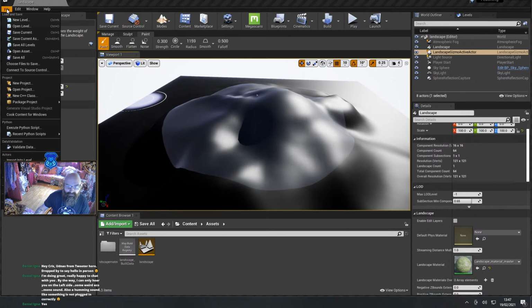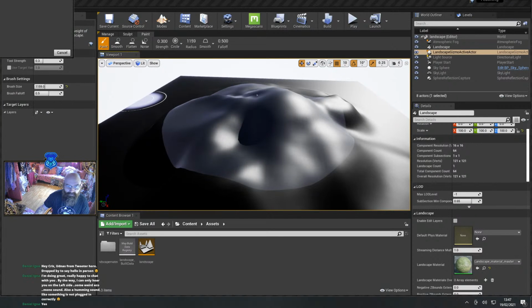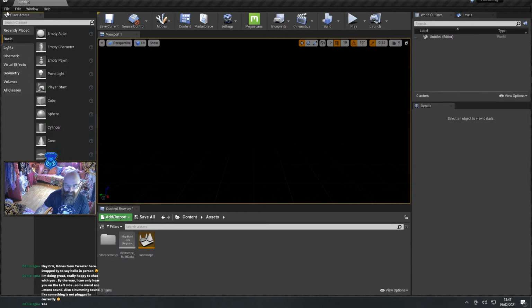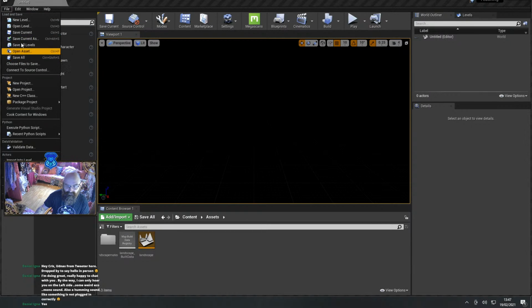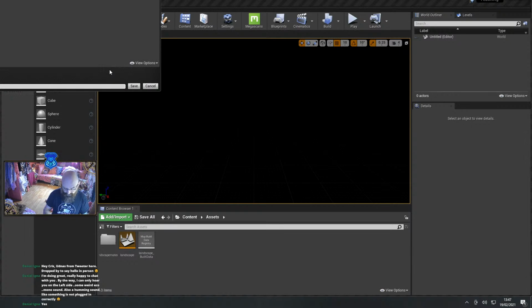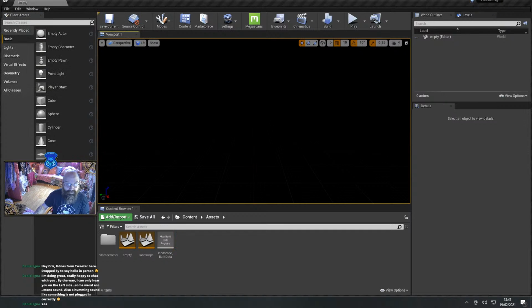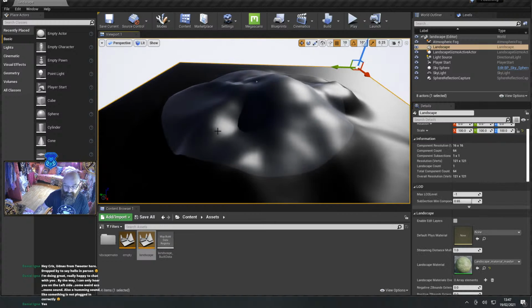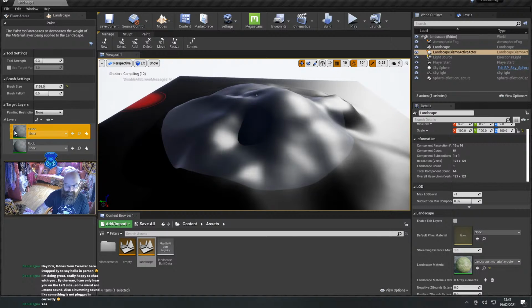And to make it work, all I'm going to do is go File, New Level, Empty Level, and save that. Okay, so I'll spell empty correctly one day as well. There we are. And then if I go back to my landscape, Modes, Landscape, there we now have grass and rock. So that's just something to look out for. Sometimes it does cause a bug there.